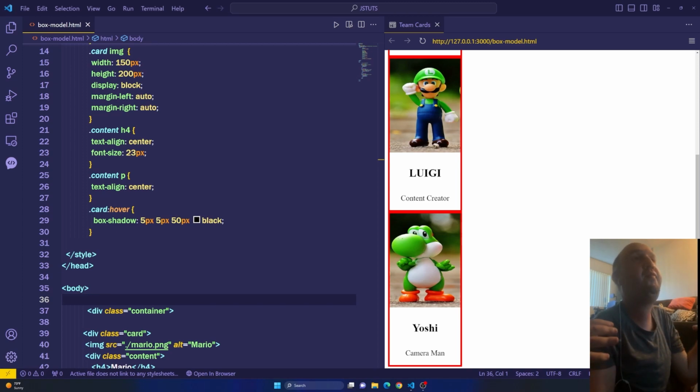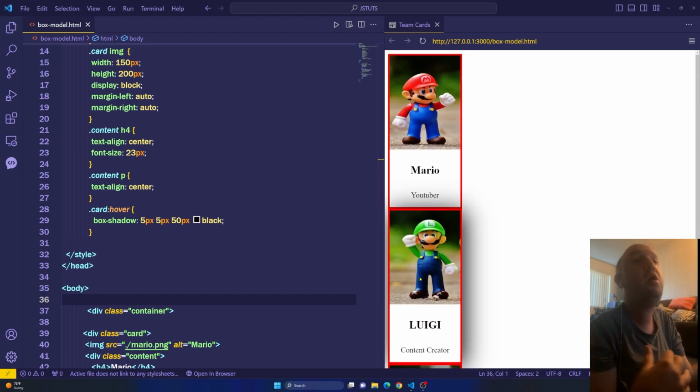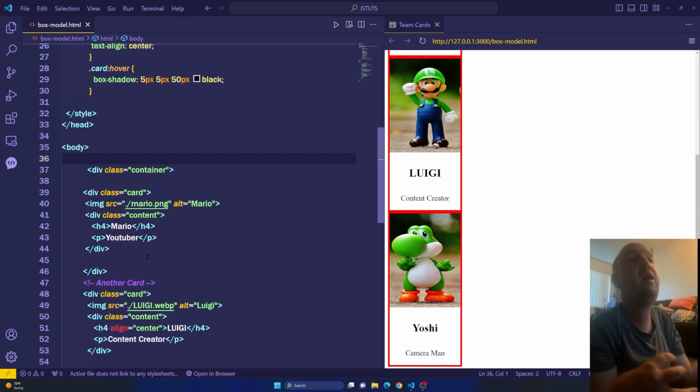What is the fastest way that I can place three things next to each other? You see right here, I have three cards. So I have three cards, and let's say that I want to have them next to each other. So the fastest way is to make a container for them.